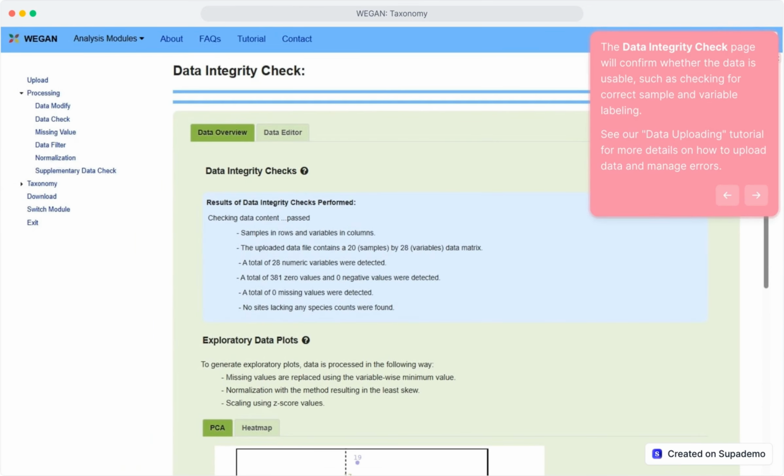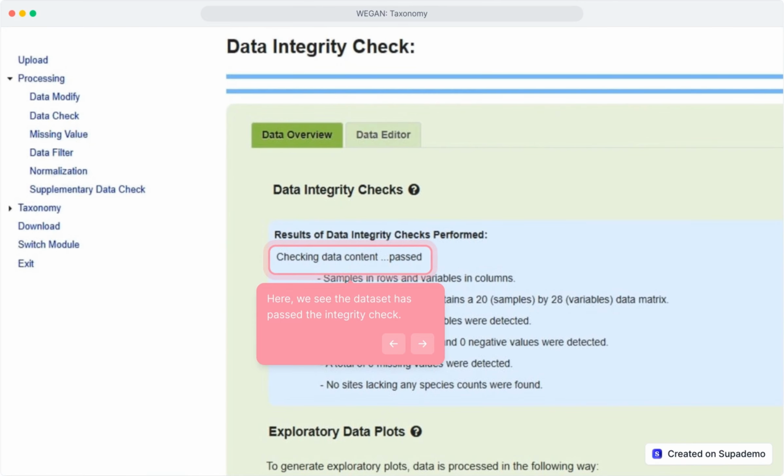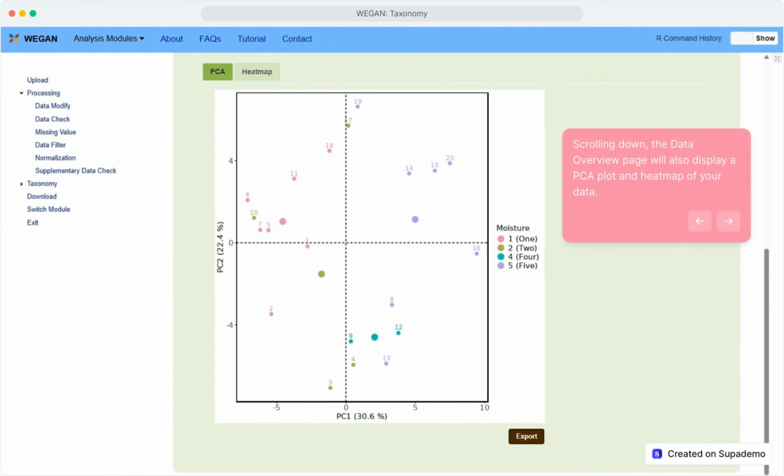The data integrity check page will confirm whether the data is usable, such as checking for correct sample and variable labeling. See our data uploading tutorial for more details on how to upload data and manage errors. Here we see the dataset has passed the integrity check. Scrolling down, the Data Overview page will also display a PCA plot and heat map of your data.